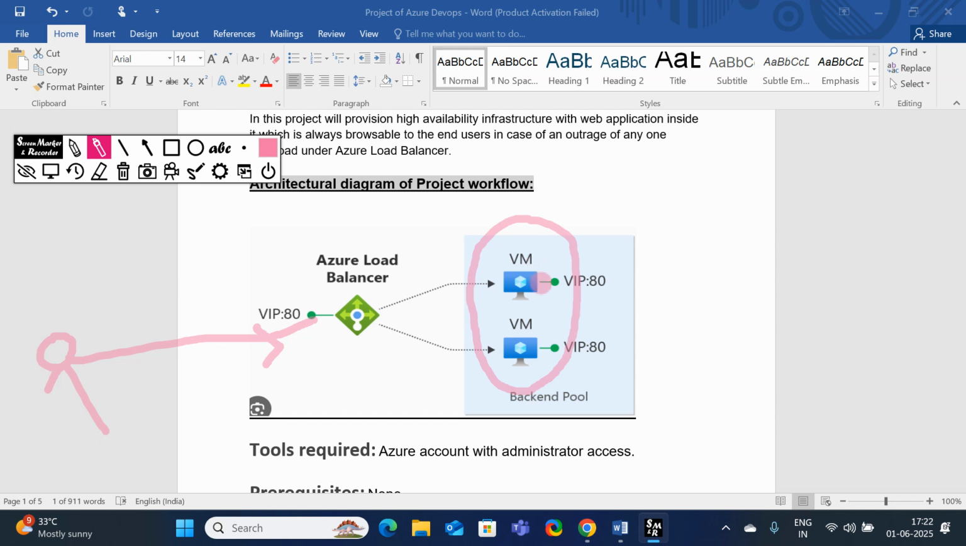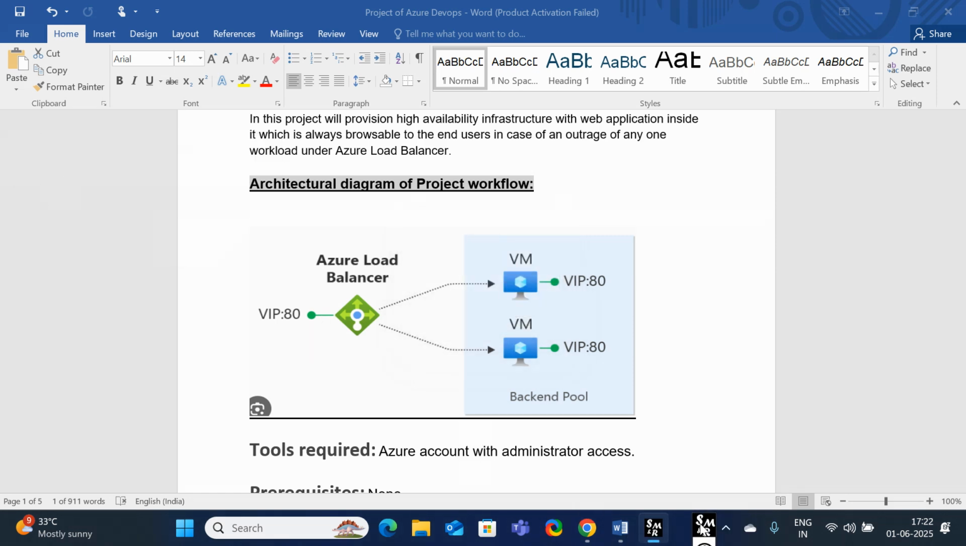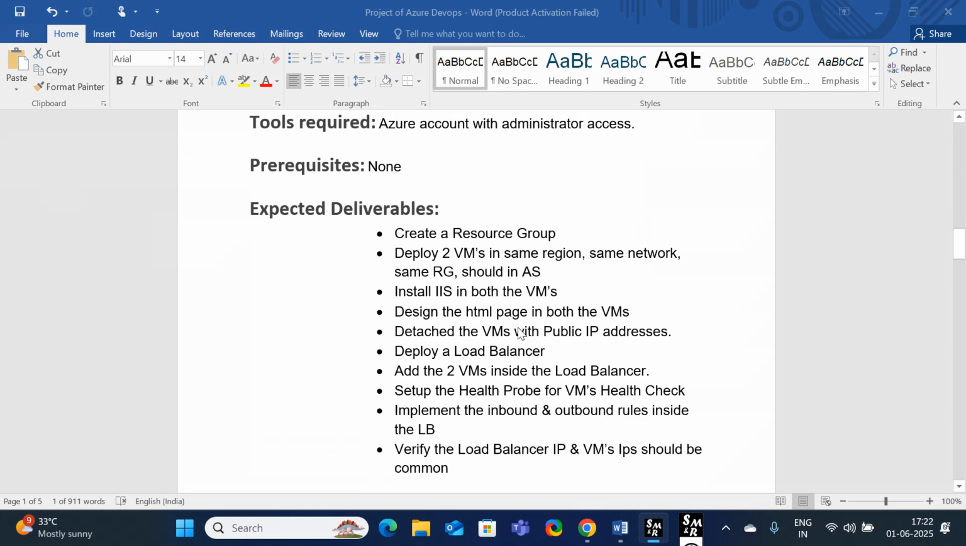Here for reference purposes, I just show only two machines, but in a real-time project, based on the application, we are going to make multiple VMs in the backend pool. And from the load balancer, the traffic will be distributed among the backend pool. This is the backend pool. Okay guys, and I just want to implement the same thing. I am going to show each and everything, guys.